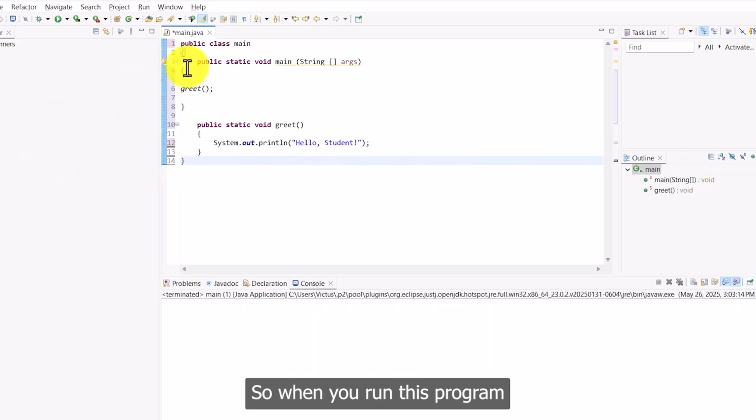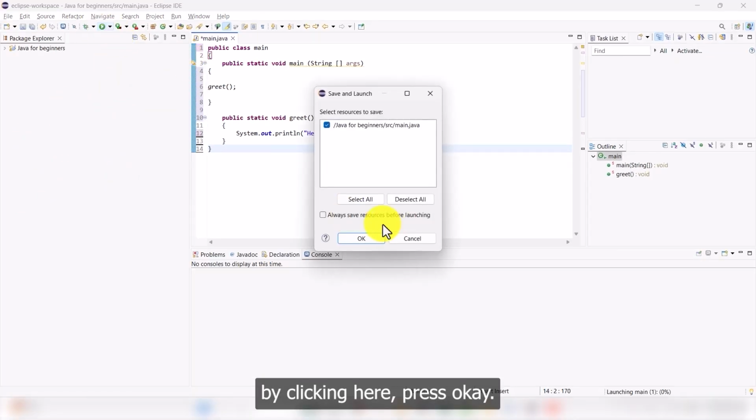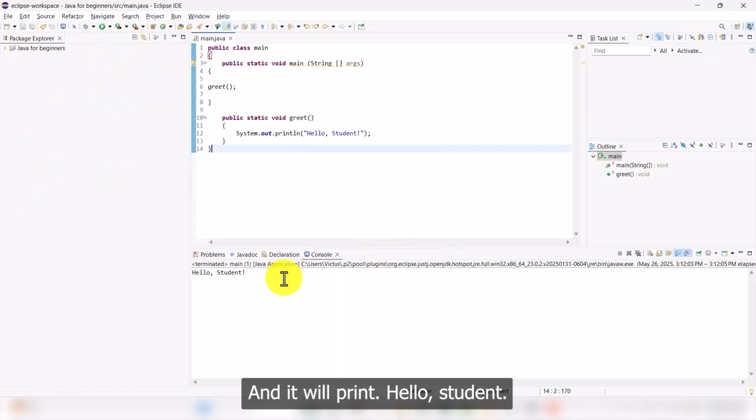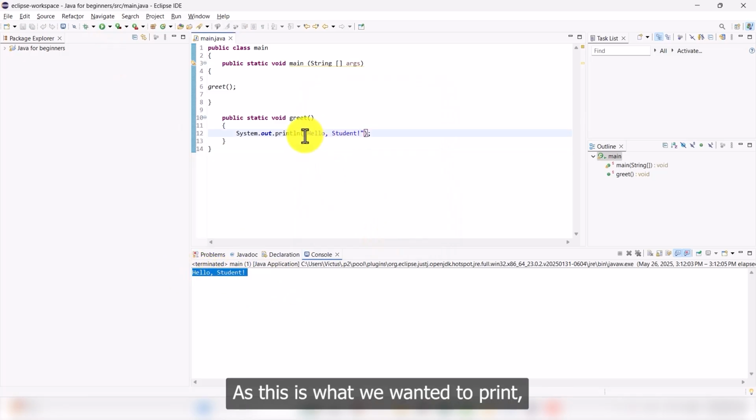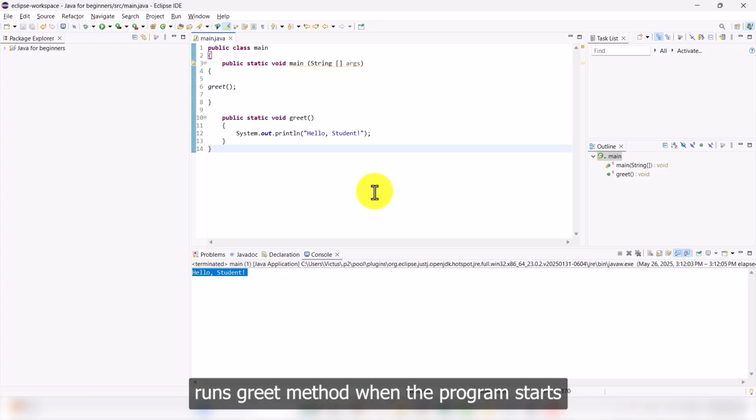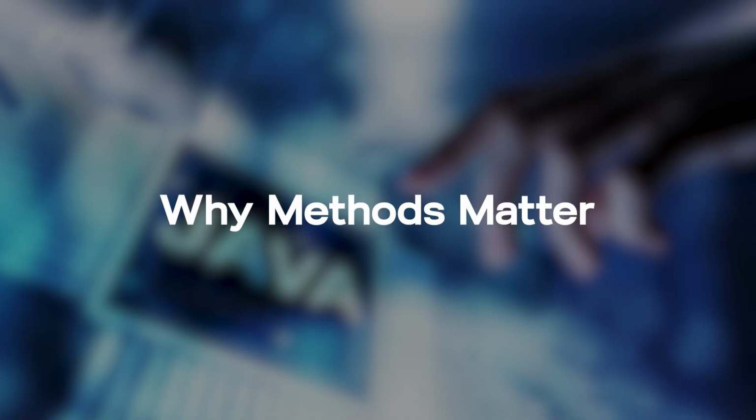So when you run this program by clicking here, press OK, and it will print hello student, as this is what we wanted to print. This code runs the greet method when the program starts. Why methods matter?